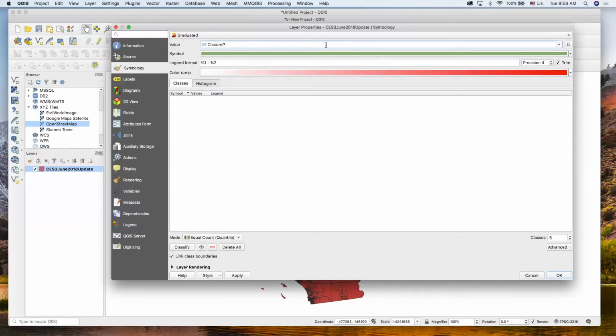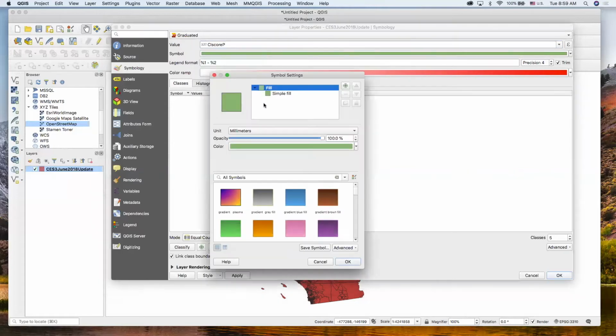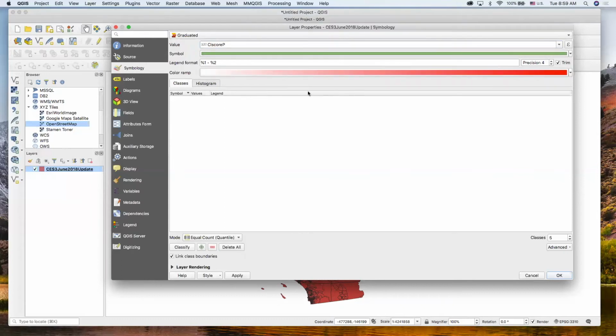So now I've selected CI score P, and I'm not going to worry about changing the color, but you should know that I can configure the symbol here. What I'm now showing you is how to classify the data.